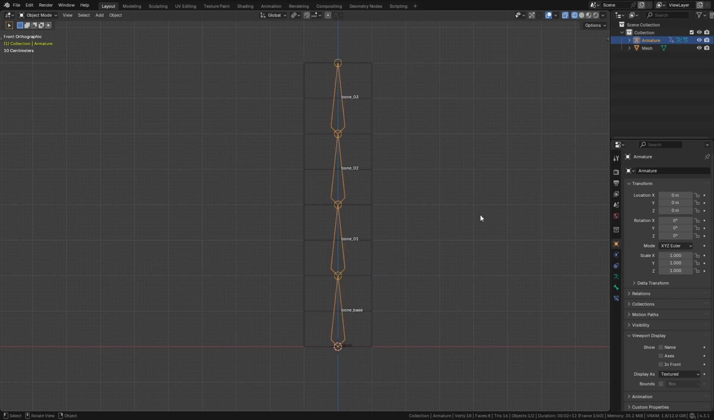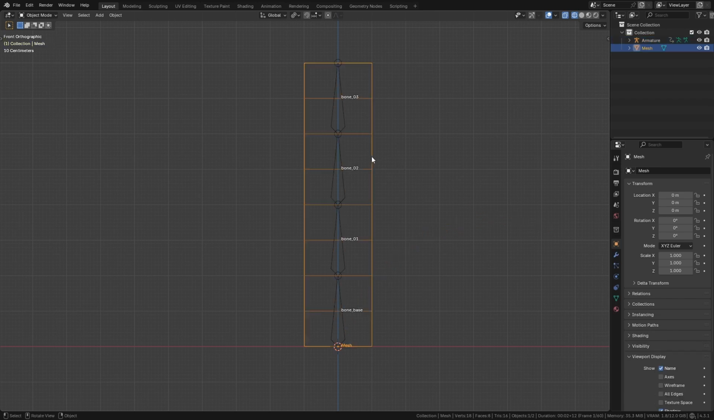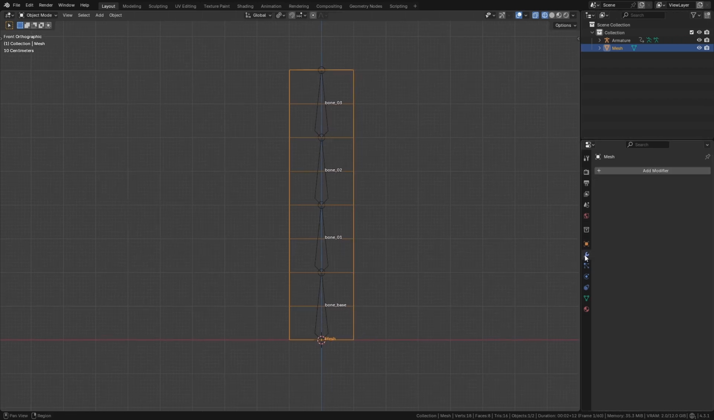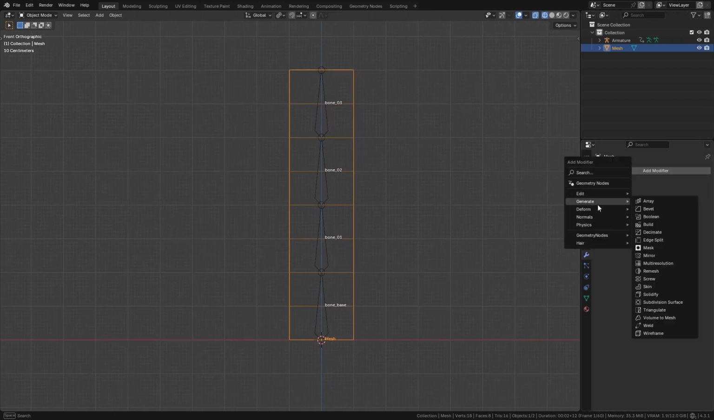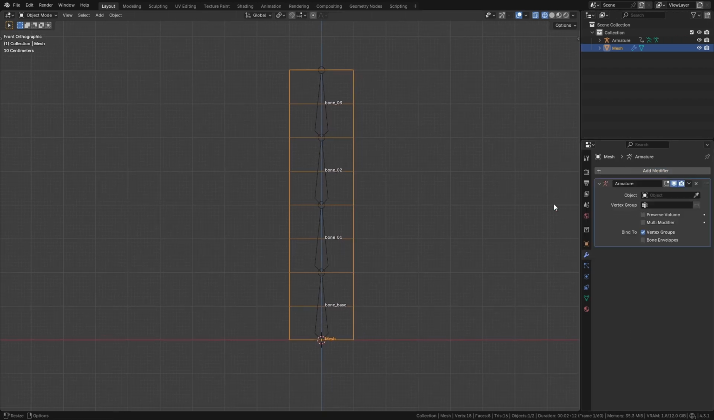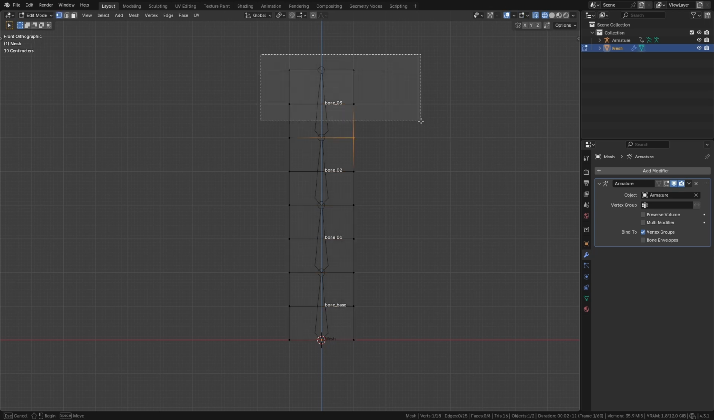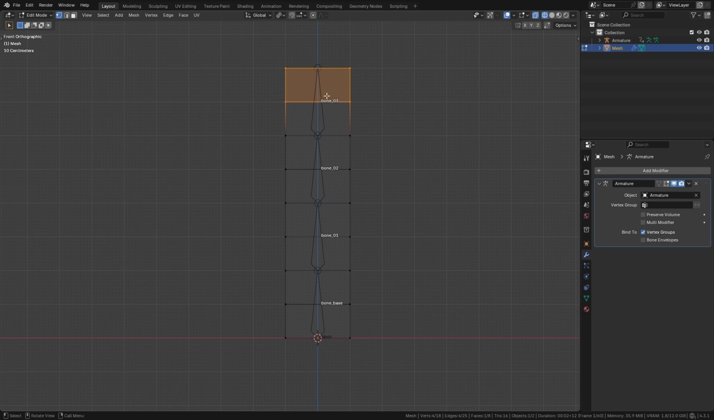First of all, we need to bind the mesh to the skeleton. And this can be achieved with the help of a modifier. The modifier is called armature. We have to set an object, but at this point our mesh doesn't know how to deform so it could follow the skeleton's animation.